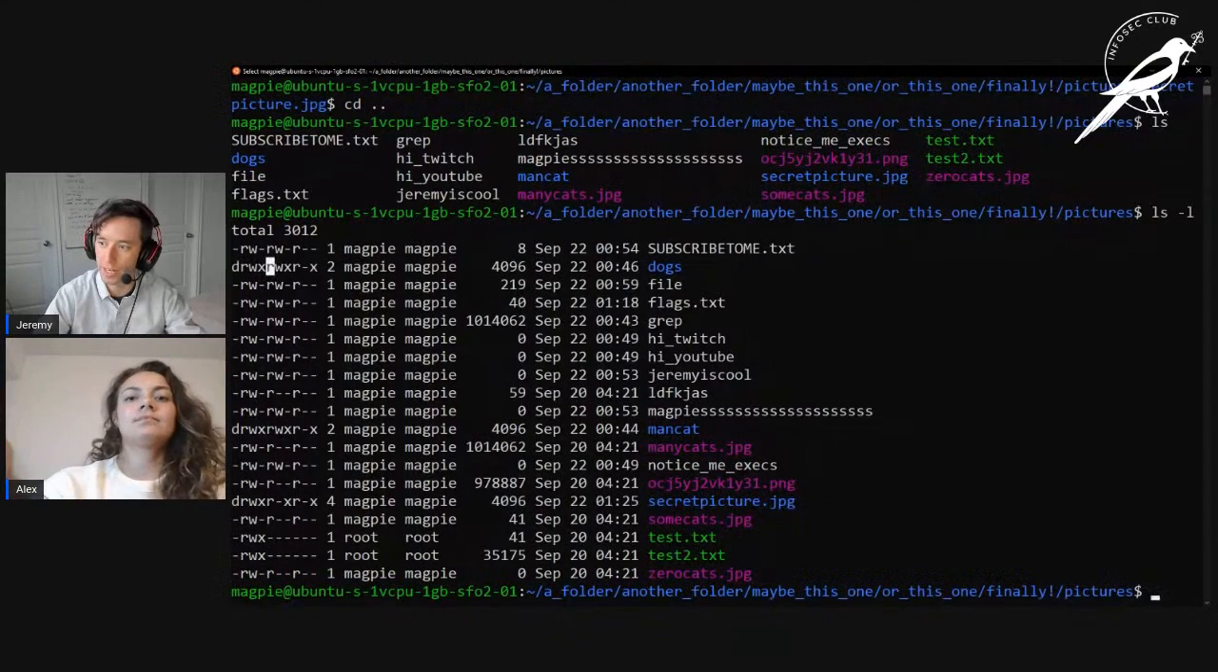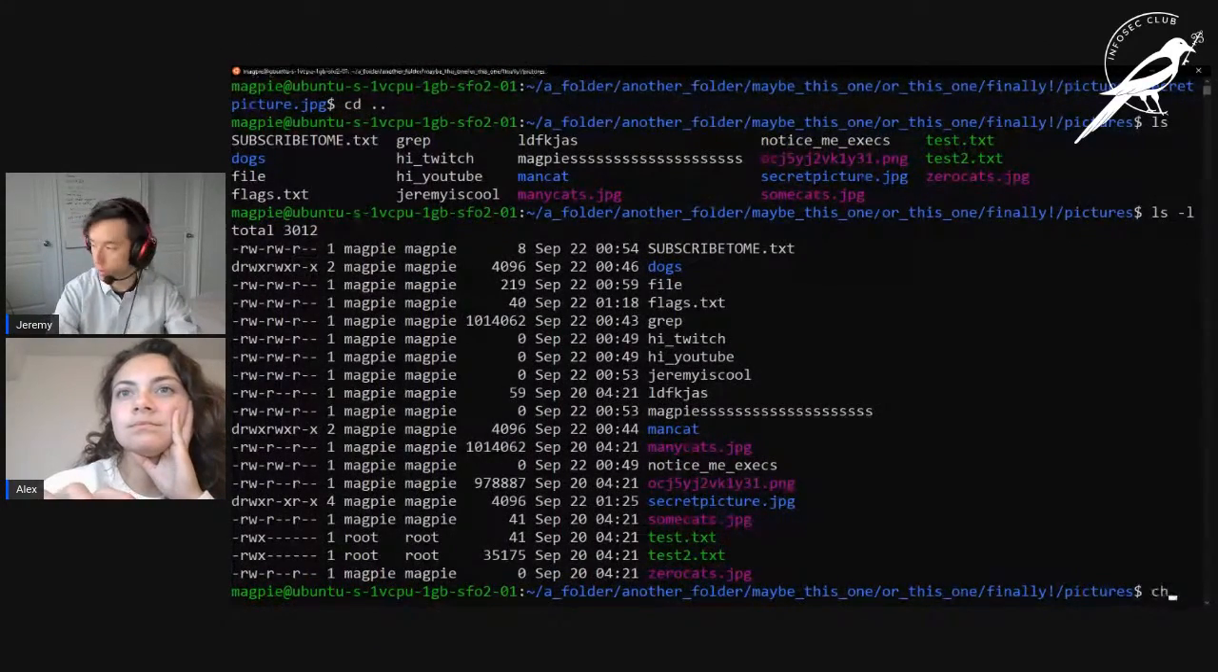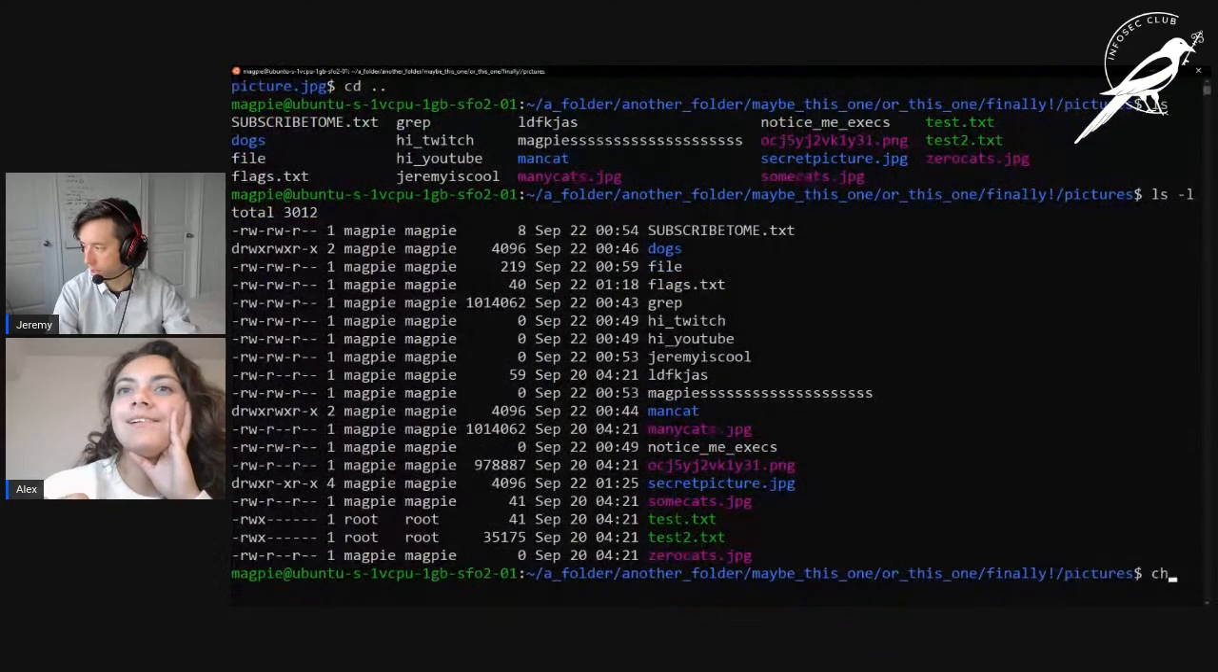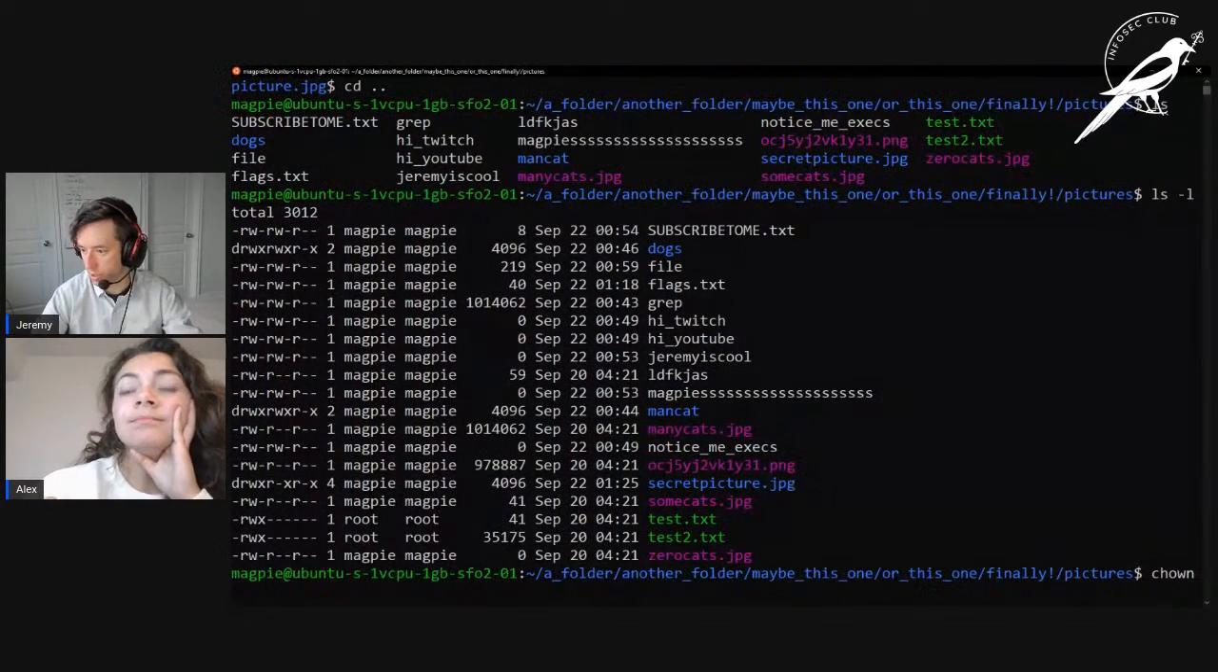They come in sets of 3. Each set of 3 is for a different group. So the first set is for the owner, the second set is for the group, and the third set is for everybody else. Chown will let you change permissions on files. And what do we want to chown? We want to chown 0 cats.